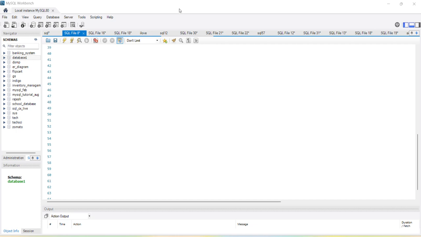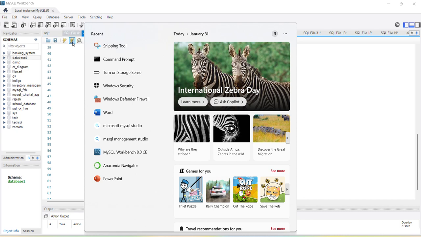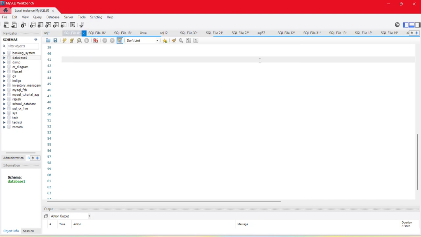Okay, let's get started. First, if you don't have MySQL Workbench installed, make sure that you install it. Otherwise, how can you create a database? After installing MySQL Workbench, go to Start, search for MySQL, and open MySQL Workbench 8.0.